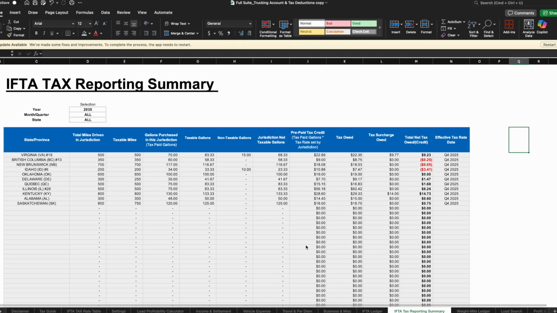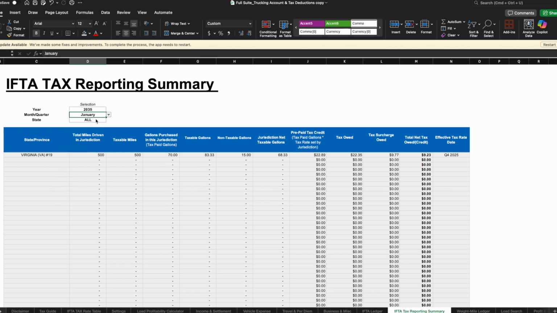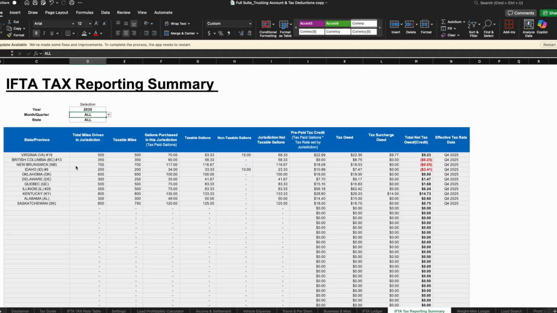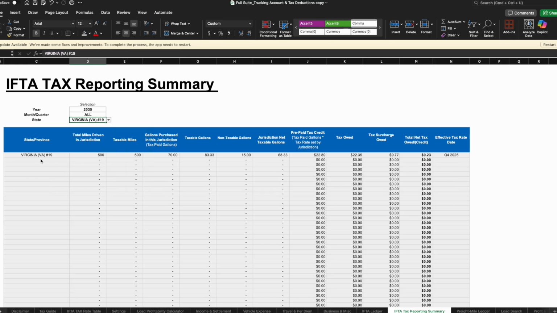And then for IFTA reporting, you can see I can pick which one I want, right? So if I do January, it will just show January. But if I do all, it will show me all of the states and provinces that I traveled through for that whole year. And if I pick, let's say, just Virginia, Virginia will show up, right?